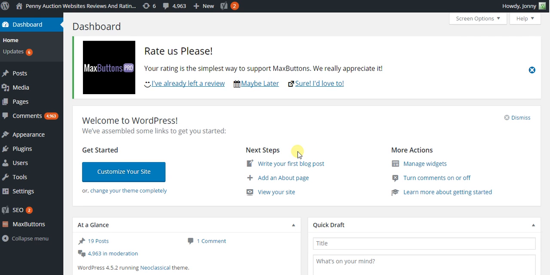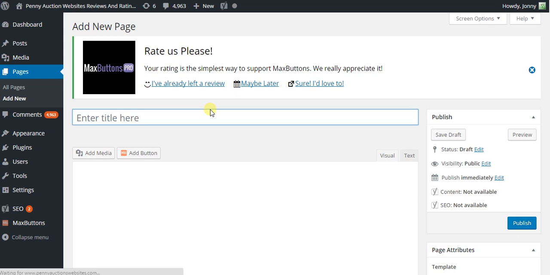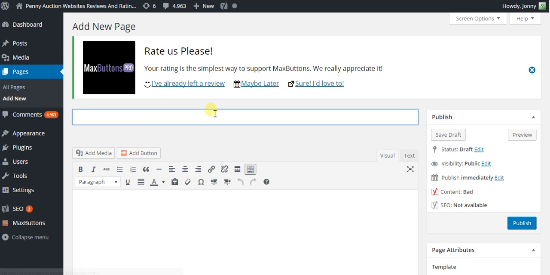Hey everyone, I'm just going to quickly tell you how you can add an about page on your WordPress site. As of one of the recent WordPress updates, you could just click on the dashboard on the top left and then click add an about page. Obviously you could title it whatever you want. A common one is about us.